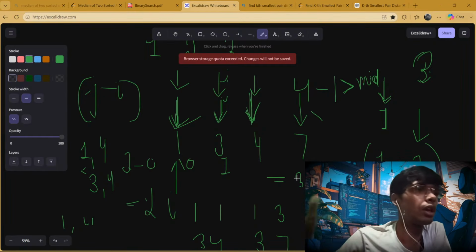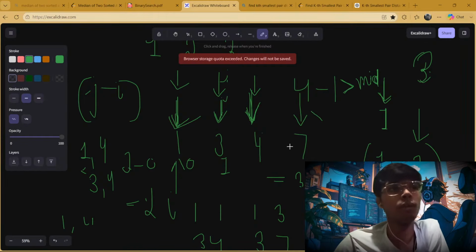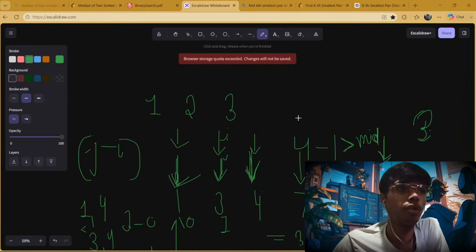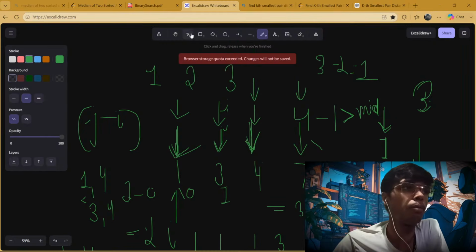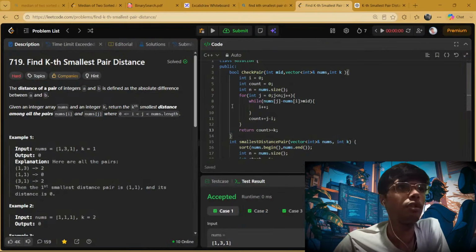As this is not greater than my mid value, I will check how many pairs I should create. So this is 3 and this is 2. Our j minus i will give me 3 minus 2, which equals 1. It means one pair, and I will include that pair. So this is the sliding window logic to find all the pairs. So basically, this question is binary search plus sliding window.